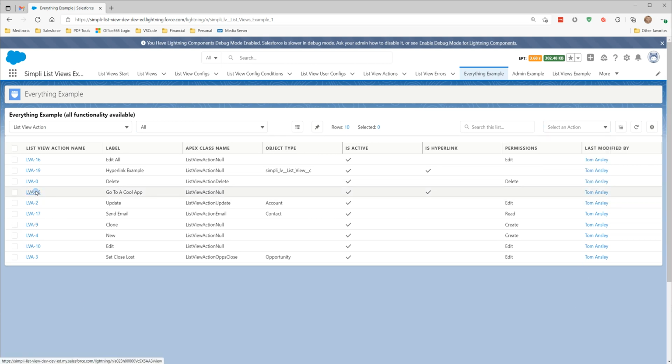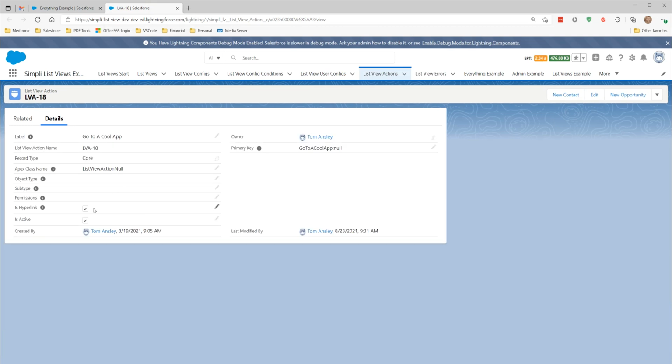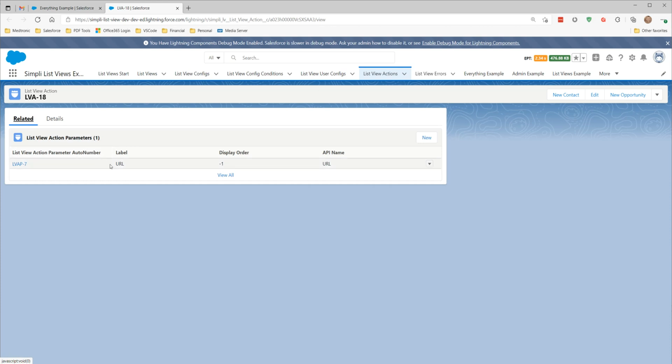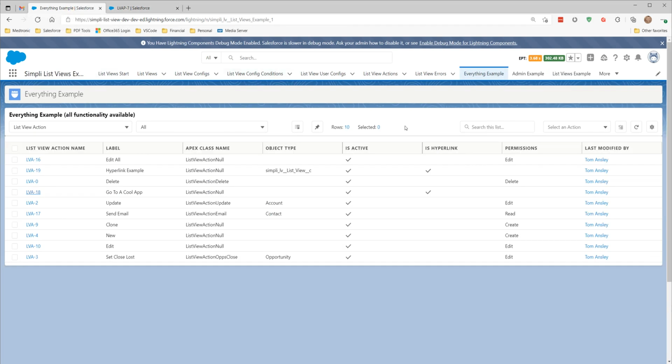If we look at the action itself, you will see that it really just indicates that it is a hyperlink and that it is active. But what we also have here in the related list is a parameter, which is URL, and it has to be specifically URL. API name must be URL. It doesn't really matter what the other information is. The label doesn't matter. The display order doesn't get displayed, so it doesn't matter. And then you can see here the default value is the URL that the user is supposed to be taken to.